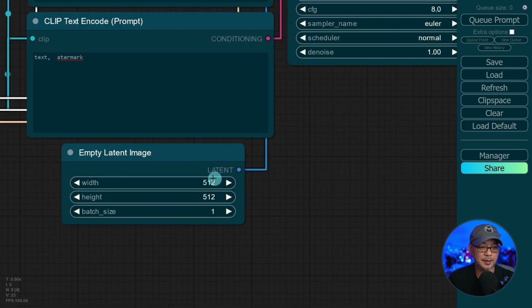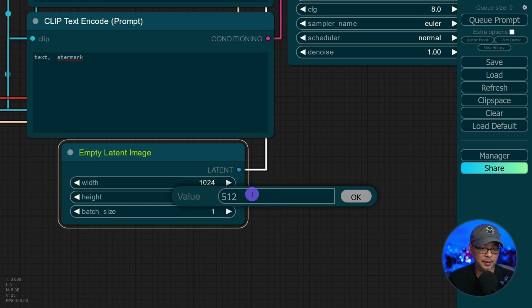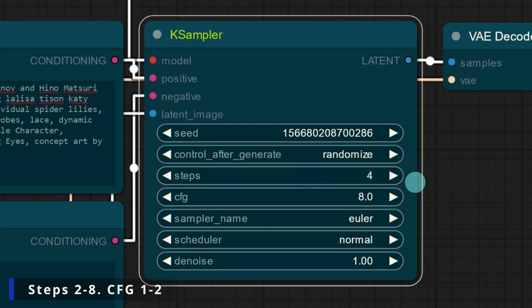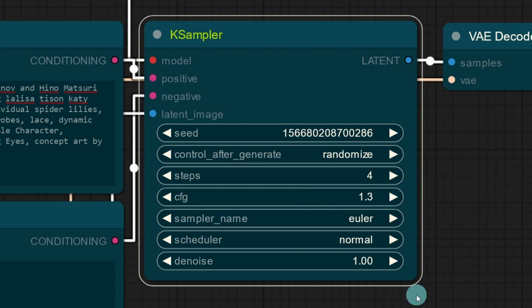However, a couple things. Let's set this to 1024 first. So we want to put 1024 in our empty latent. And then steps, ideally, you want to stay between 2 to 8. So I'm just going to choose 4. I find 4 and 5 is pretty good. CFG, you want to keep it 1 to 2. So I find 1.3 to 1.5 ideal.